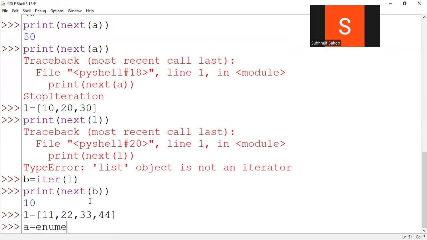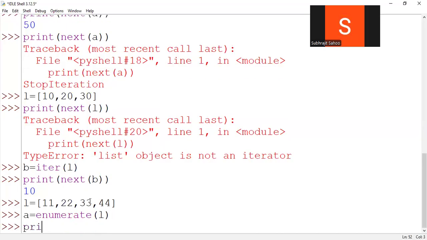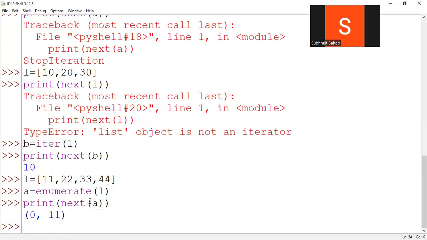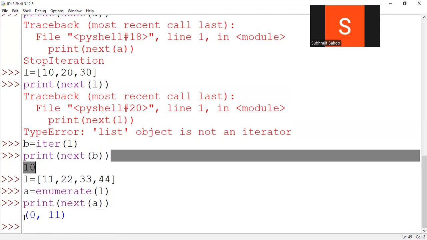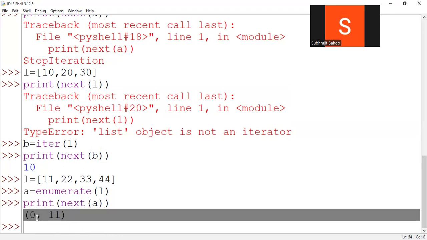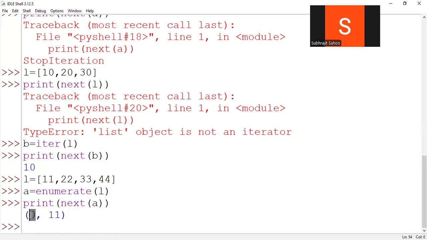Enumerate bracket start L. Okay, L. Now see, I will print next of A. Now see what printed. Inside the bracket, 0 comma 11 printed. Now what is 0? 0 is the index. What is 11? 11 is the first element.